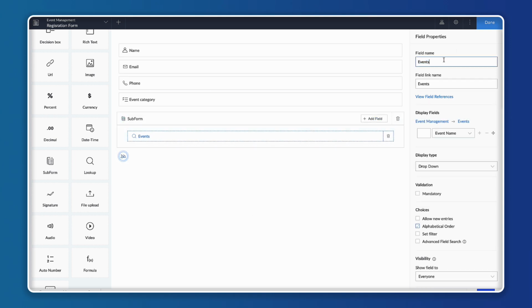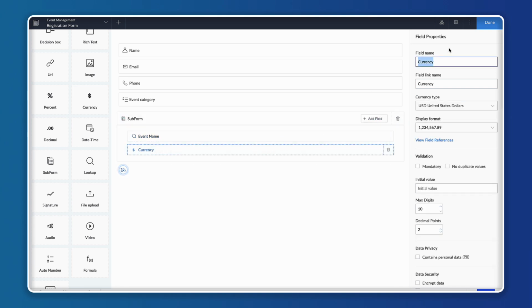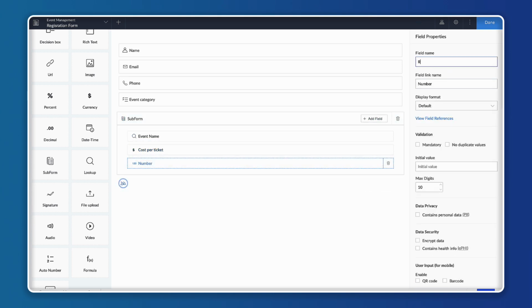Let me rename it to be event name, right? Followed by which, let me choose a currency field to display the cost per ticket. So let this be named as cost per ticket. Also, let me use a number field to capture the required number of tickets, right? So let this be required number of tickets. These are the details that I want to capture within my subform.